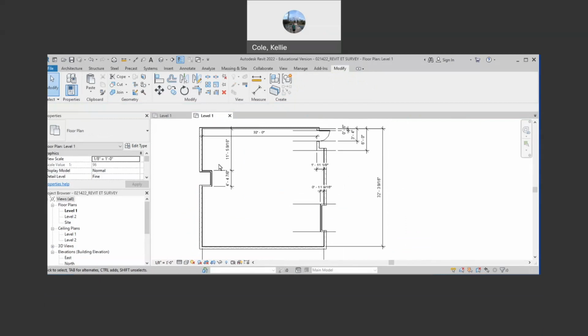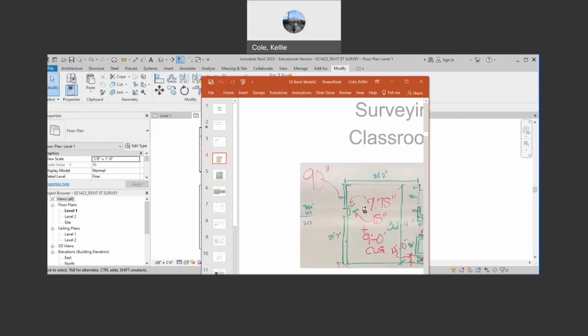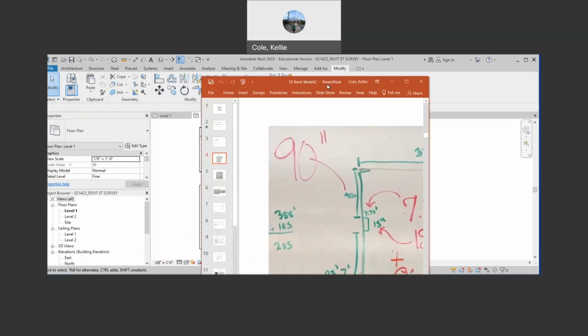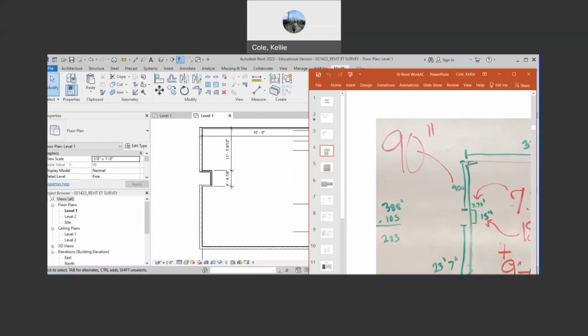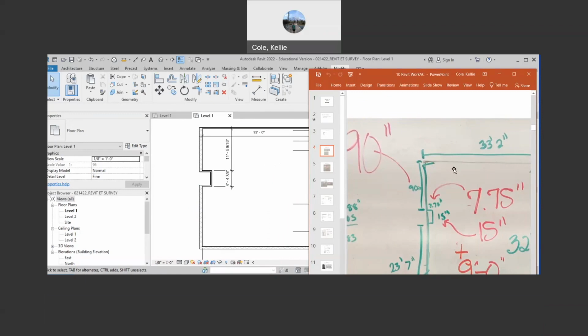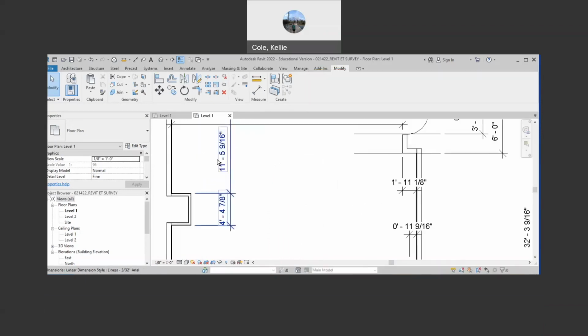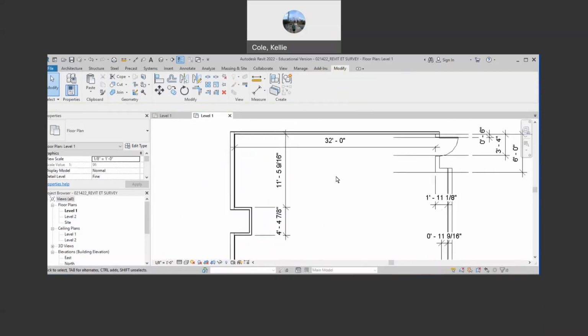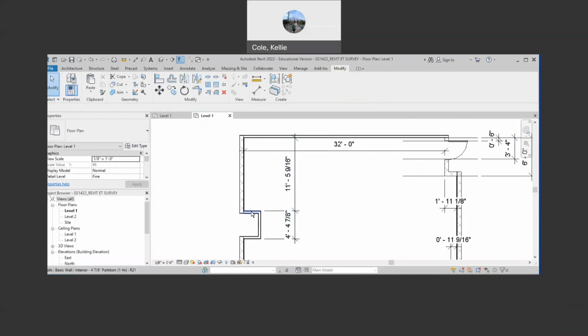Let's make sure our pilaster's in the right place. You can consult your phones. I'll pull this up here for a second. You can use my screen too. So I want this 11, yours is going to be something else, right? But I want the dimension between this wall and the front of the classroom wall to be 90 inches.